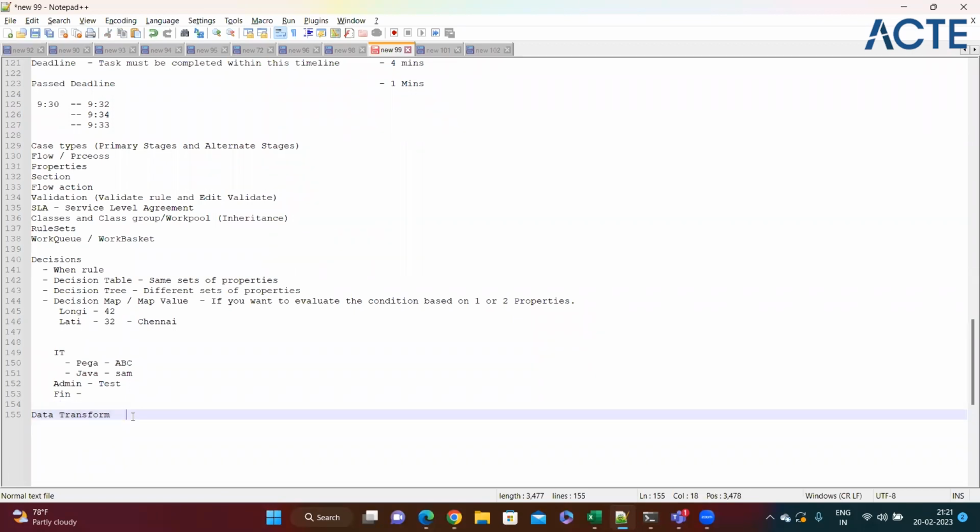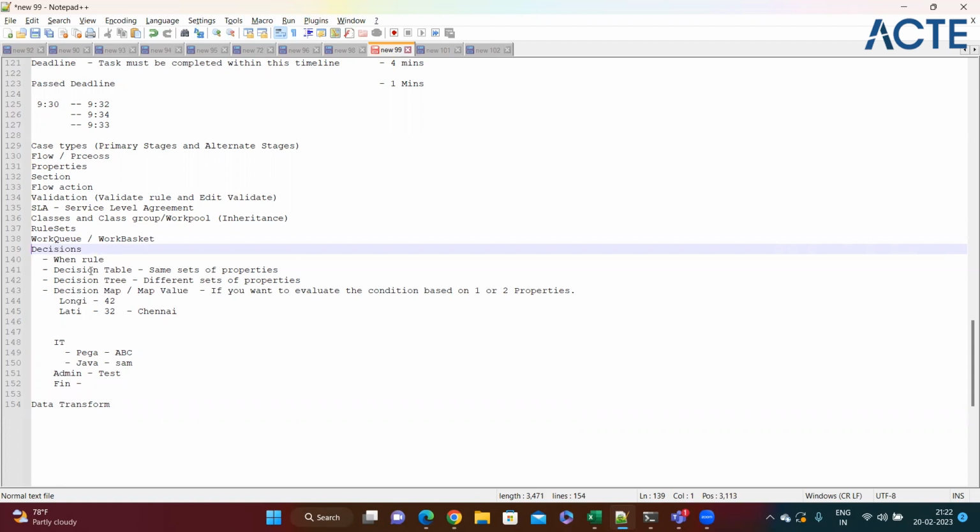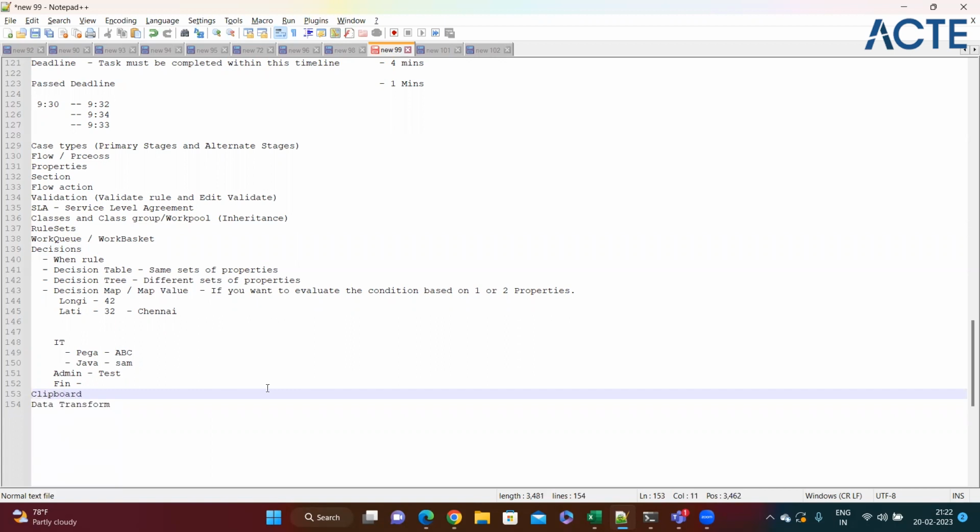Till now we have seen case type, flow, properties, sections, validations, SLA, classes, inheritance, rule sets, rule set versions, work queue, work basket, and decisions. Under decisions too, we have seen the four types of rules: when rule, decision table, decision tree, and decision map. And today we have seen clipboard, one more tool that you can use for debugging. It's not a rule, it's a debugging tool.